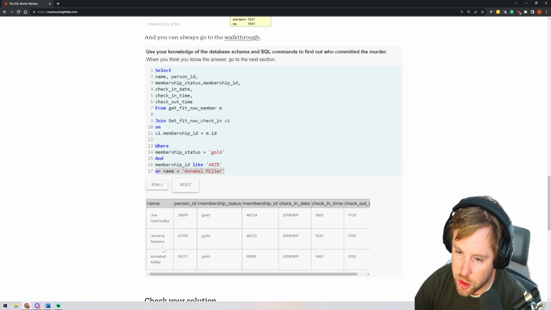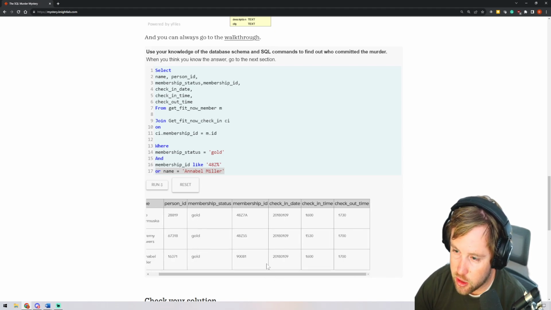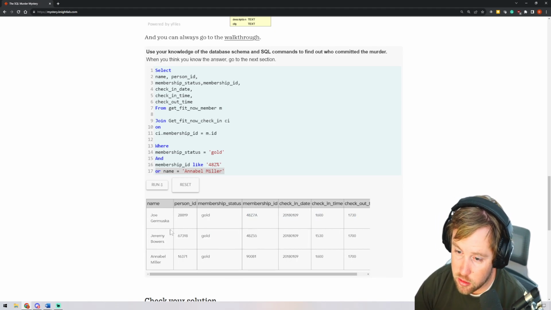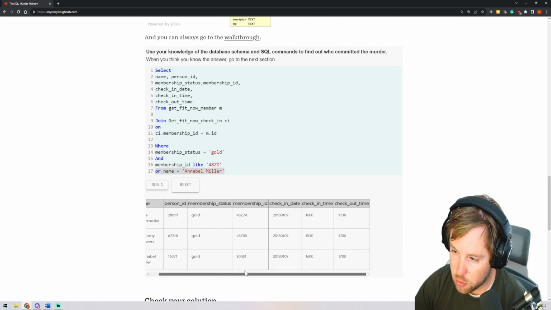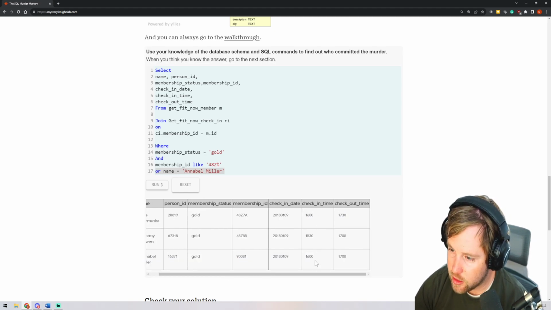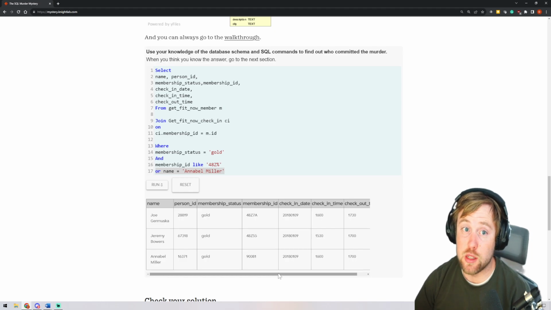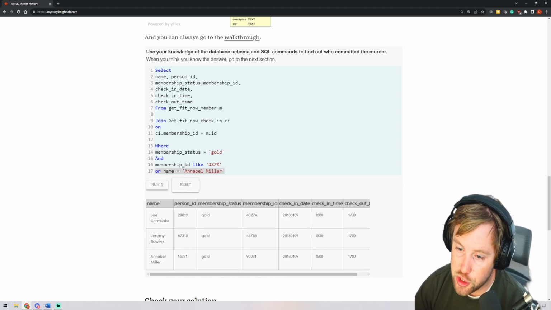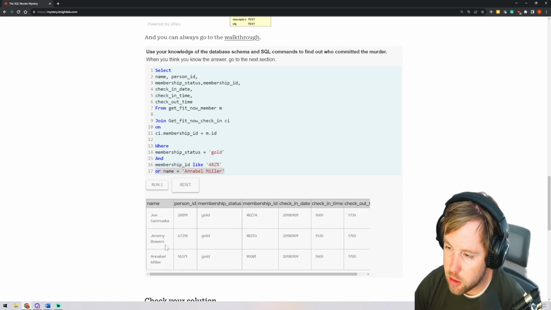So hit refresh, and there we go. We have Joe, Jeremy, Annabelle. They're all gold status. Joe and Jeremy both have a membership that has 48Z. So we can't be certain it's Joe or Jeremy. It could be either one. And they were both there at the same time Annabelle was, when we look at the check-in time. She was there at 1600. He was already there. He showed up at the same time. They both overlapped quite a bit. This is one piece of information. We need some supporting evidence that puts either Joe or Jeremy in for this murder.